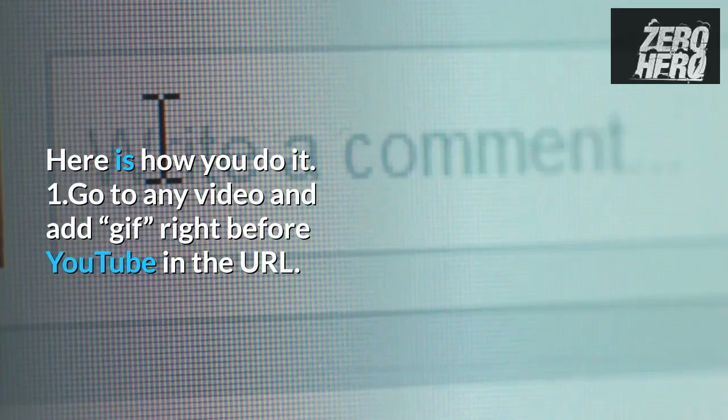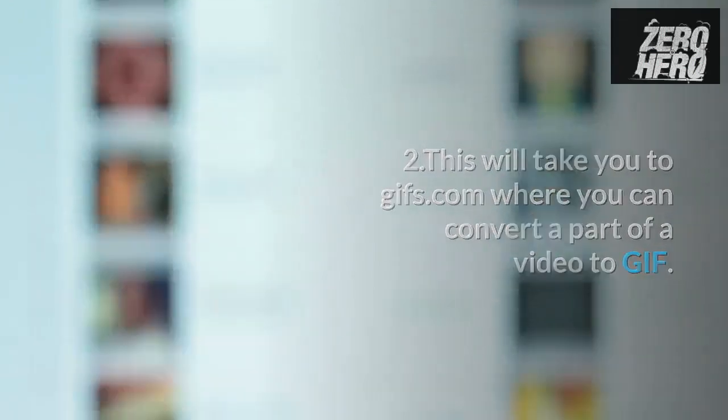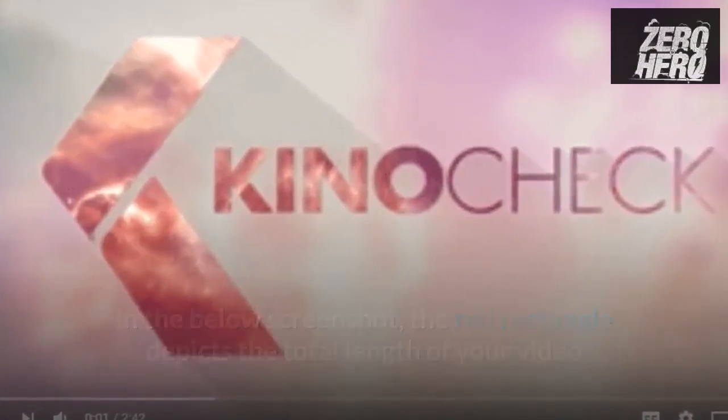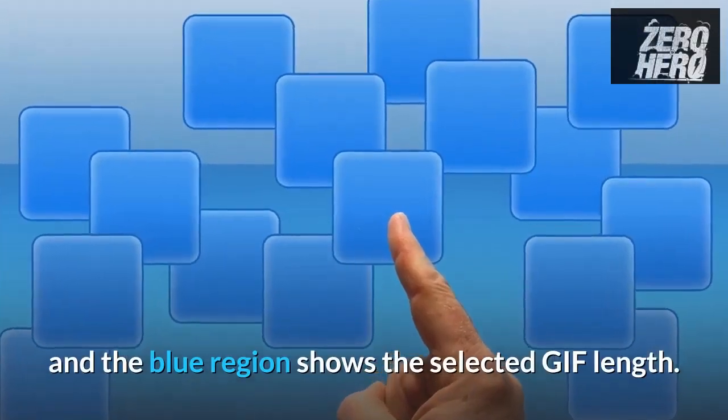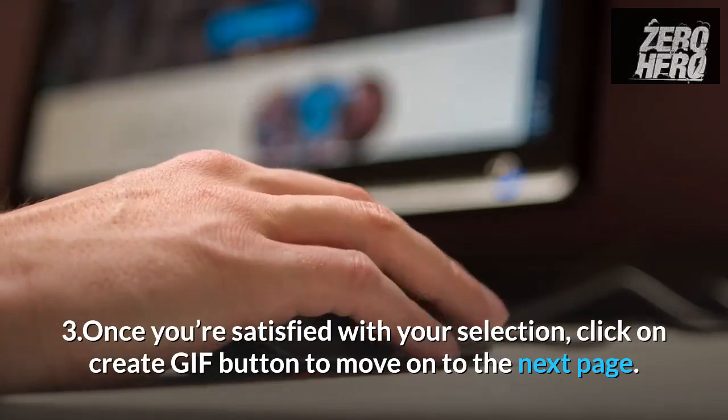1. Go to any video and add GIF right before YouTube in the URL. 2. This will take you to gifs.com where you can convert a part of a video to GIF. In the below screenshot, the red rectangle depicts the total length of your video and the blue region shows the selected GIF length. 3. Once you're satisfied with your selection, click on Create GIF button to move on to the next page.